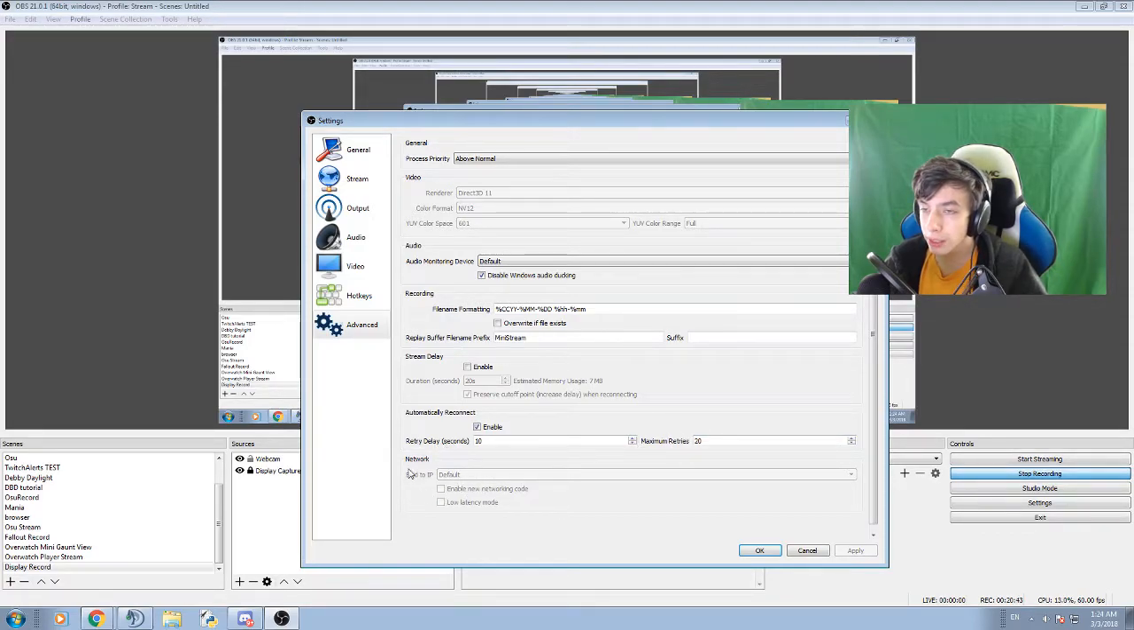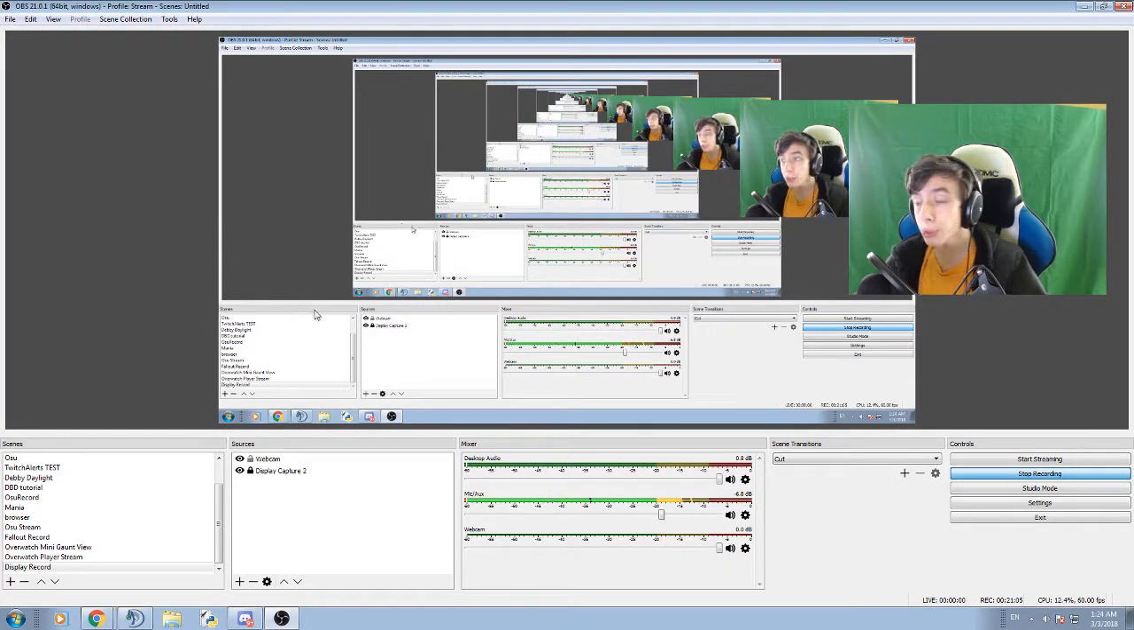The network bind to IP. What this is doing is binding your upload to a specific IP address. I wouldn't worry about this. What you're using, be it Wi-Fi or Ethernet, that's completely fine as it is. And don't worry about any of these other settings. So that goes over what the settings are.